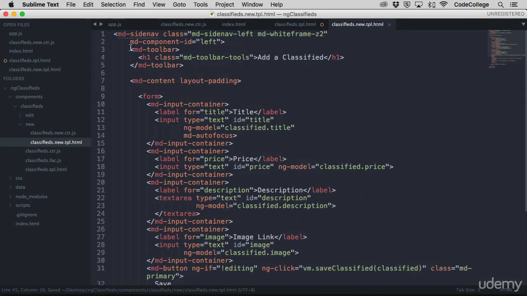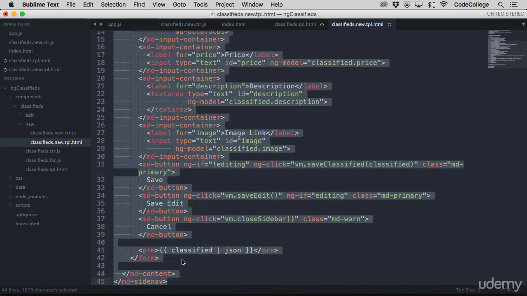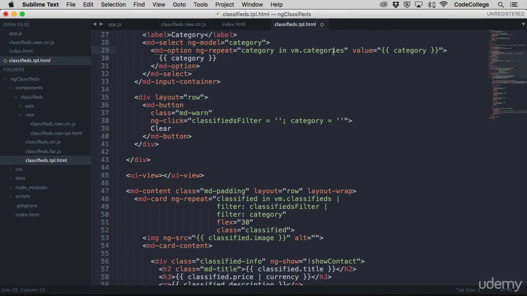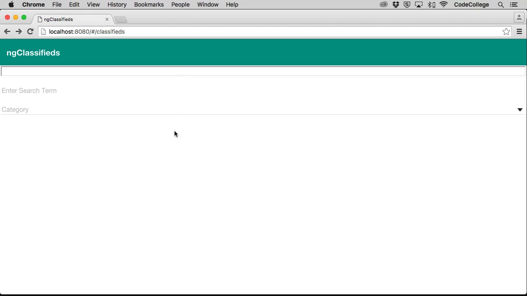Maybe we can do a little bit to help out with our formatting. We'll come down here and we'll just back that up by 1. All right, so that looks good. Now let's save our classifieds template. Let's see what we get in the browser. So right away we've got some errors.